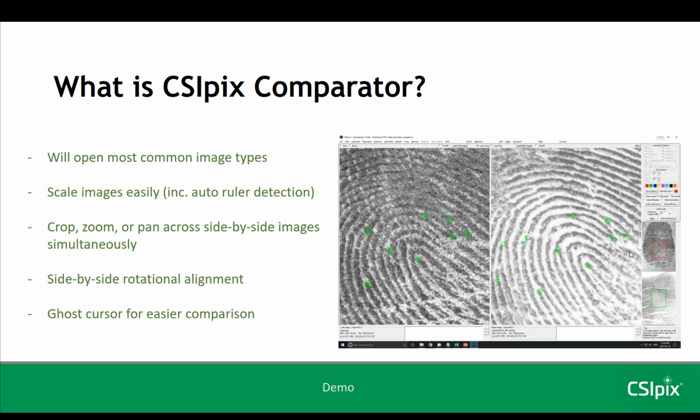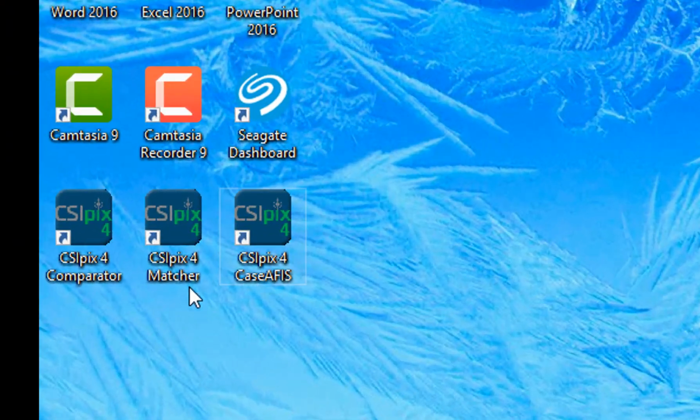CSIpix will open most common image types, like JPEG, TIFF, bitmap. It'll also open WSQ and ANSI NIST files. It will open images from cameras, or it can connect up to a scanner. It has tools to make scaling images very easy, like auto ruler detection. It provides the ability to crop, zoom, pan side-by-side images simultaneously. We have a tool to provide side-by-side rotational alignment, and we have a ghost cursor for easy comparison of features on the two images. I'll give a quick demonstration of Comparator now.